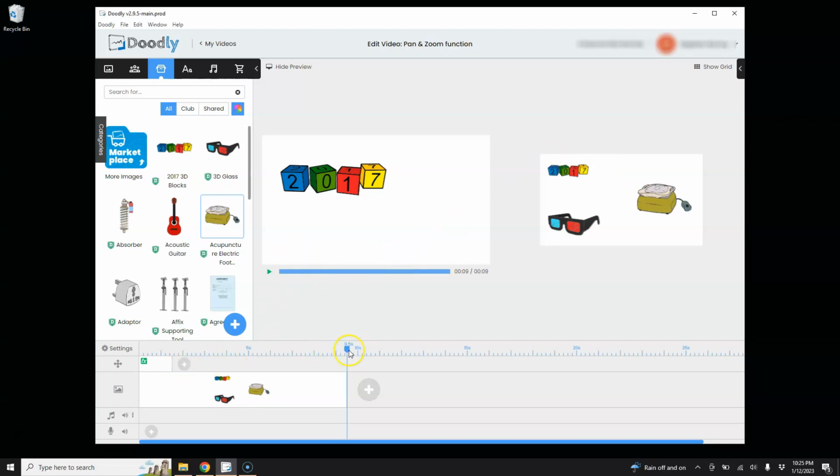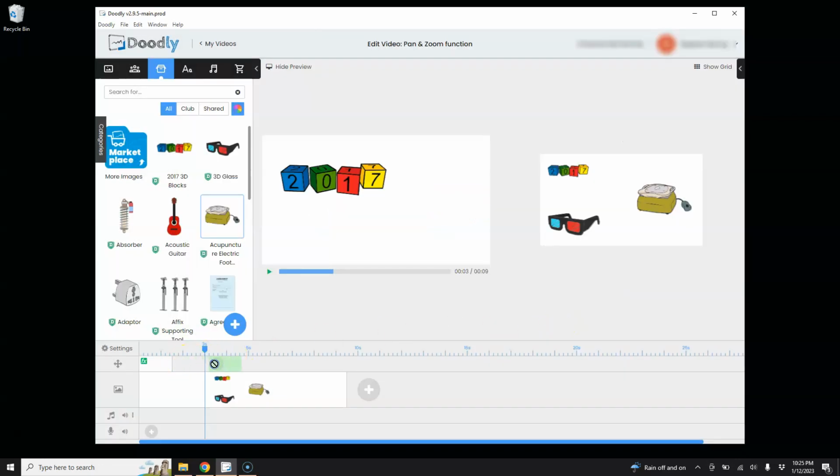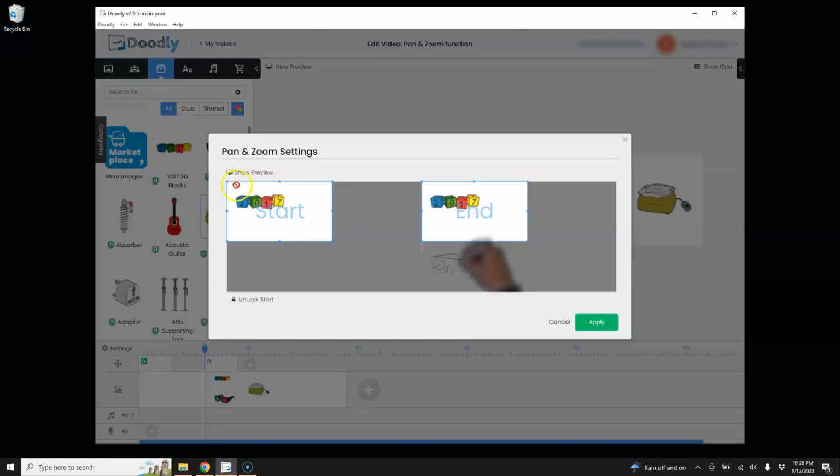Now let's come down here and let's add, so we want to move this right after the drawing stops. So we'll stay about here. Now let's add a new one. Now from this beginning point up to here, it's going to stay focused on the 4 cubes that say 2017. Now when we create this new one, it shows us the start side is focused on the 2017, and now we want to move the end side to the glasses. And so now we just drag the camera focus down. Click apply.